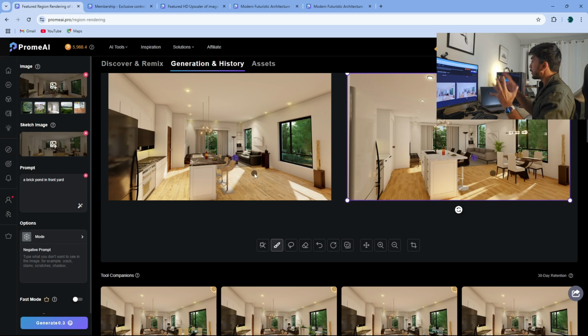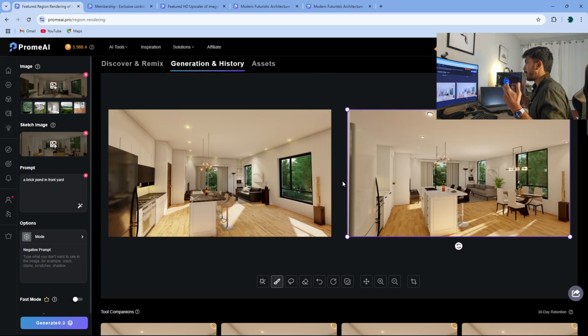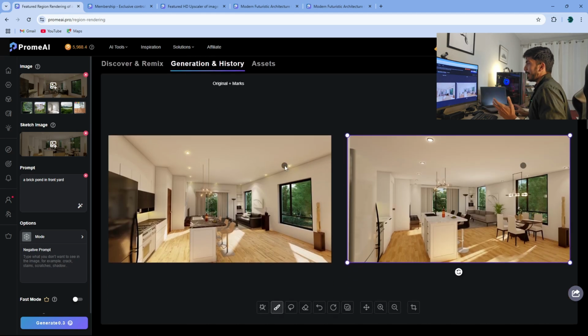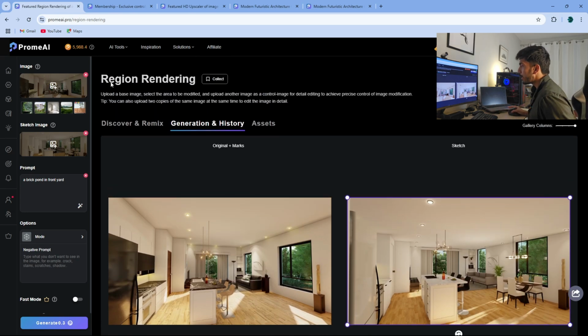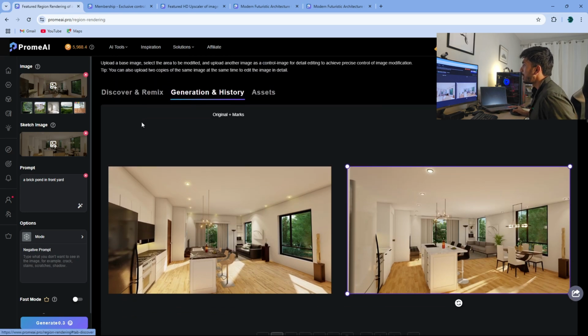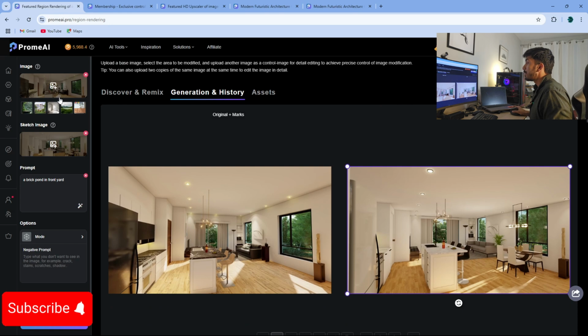So guys, the next tool is region rendering. So here you can see that I have two render images, and you can clearly see that in one of the images I have forgotten to keep the dining table. I just wanted to give you an example. That's why I have rendered this. So this dining table, I want to insert it over here. How will I do it?